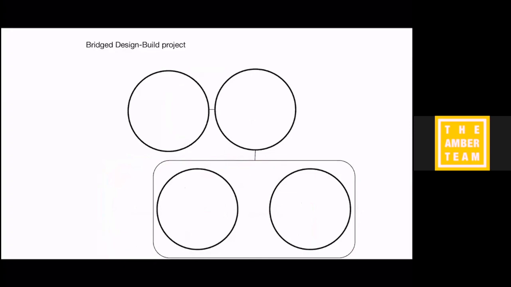And then we got a bridge design build flavor. And it looks something like this. So now the owner has a design architect, which is called a bridging consultant. And that design architect, bridging consultant, will take the drawings through the first portion of the design process. And then it will be handed over to a design build partnership, the production architect and the contractor.